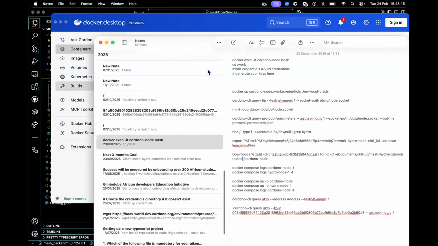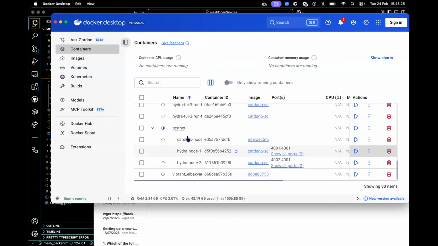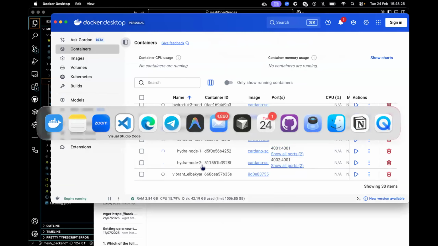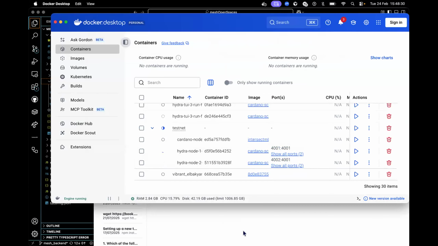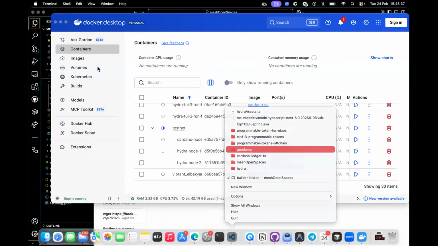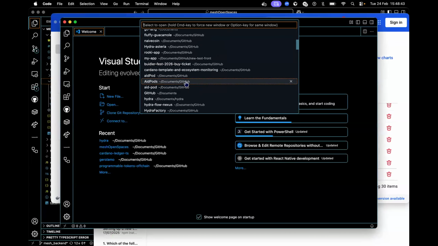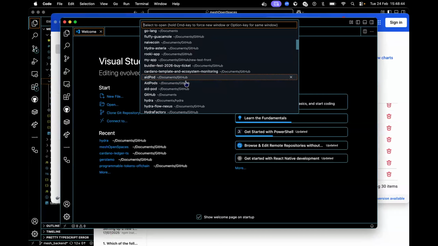So let's see. I'm going to try running this Cardano node. Let me open my terminal and do it from the terminal. And I'll be needing this file, the Mesh Hydra tutorial.